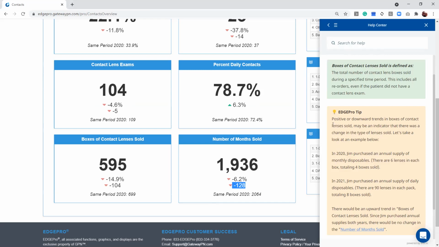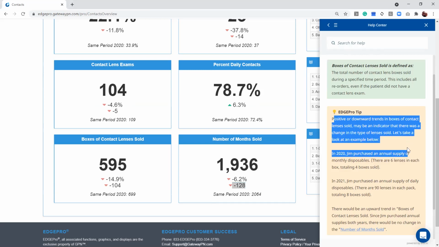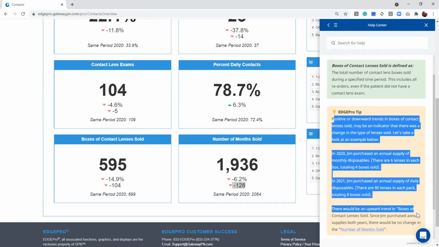But I like to use this one example right here to explain what we use this metric for. So we can see in 2020, Jim purchased an annual supply of contact lenses, monthly disposables. There's 6 lenses in each box, totaling 4 boxes.